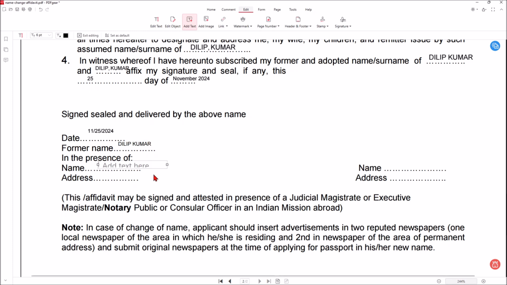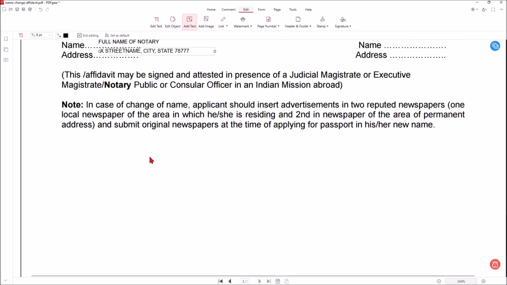And in the presence of, this particular section is basically the details of the public notary. So this is going to be the full name of notary, he can write it, and this is going to be his full address. So that would be house number, street name, city, state and zip code. So after he has entered this information, here he can provide his stamp, then signature, and the stamp should have the expiry date, and that expiry date should be much after your mailing date.